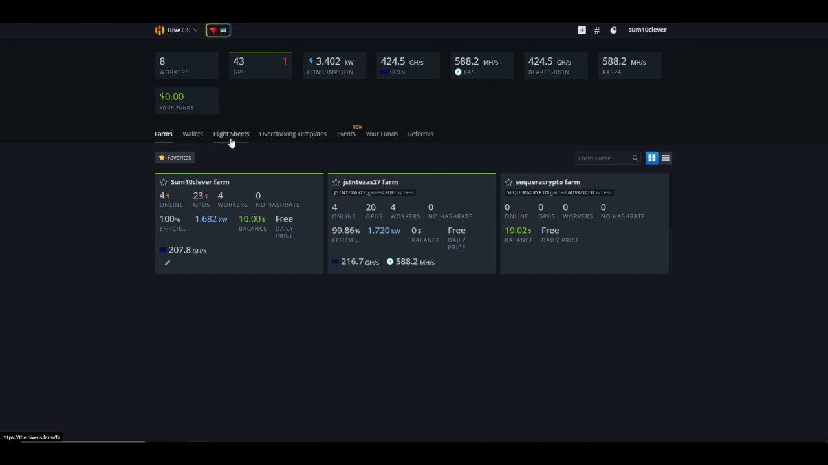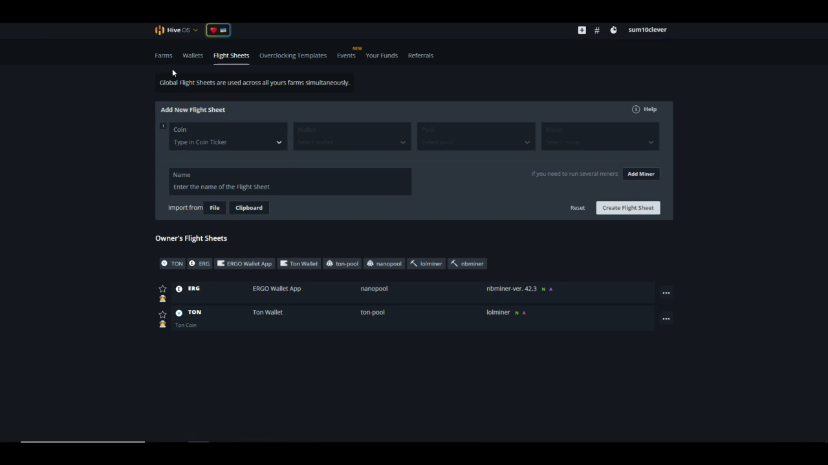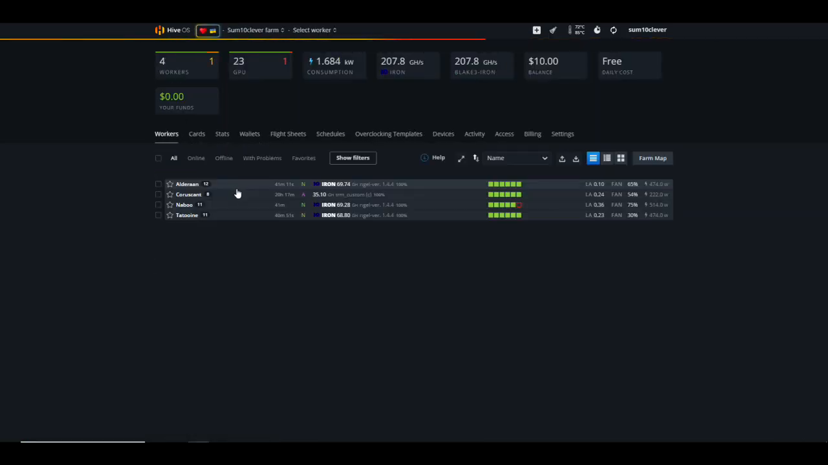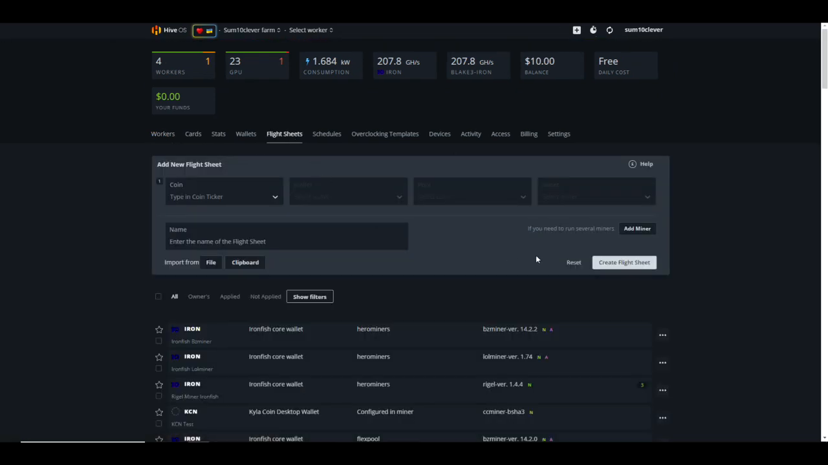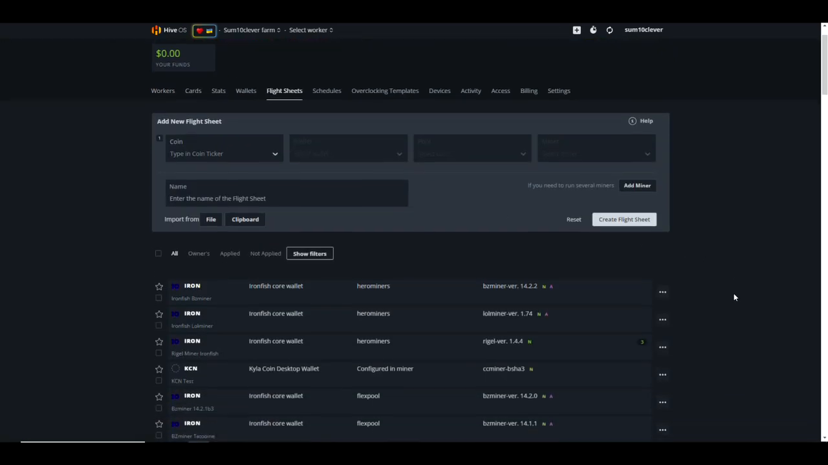So I want to take you through the flight sheets here. And I want you to keep something in mind as we go through the flight sheets. I'm not putting the overclocks within the extra config arguments because I had to test multiple overclock settings and it was just easier to use in VTool. And we're going to go over how to use both. But for now, let's take a look at the basics on Bzminer.